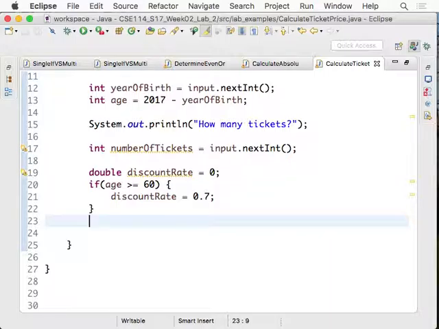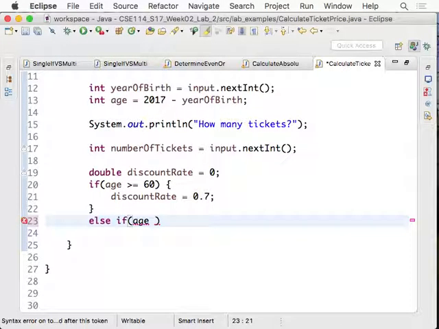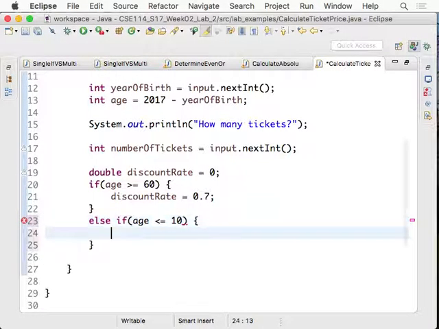Now, else if the age is, let me handle this as well, and then I'll talk about this. This one needs something that I'll talk about on Tuesday or Thursday, but it's good to show you that because you will need that for the assignments. If age is less than or equal to 10, the discount rate would be half price, so 0.5.